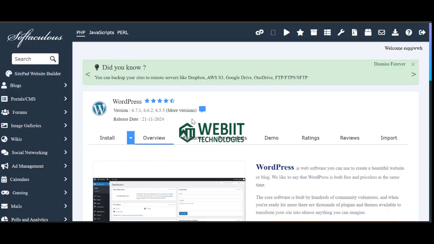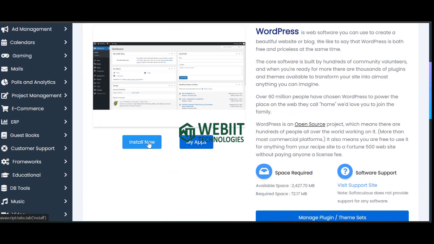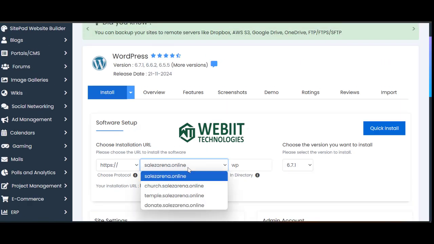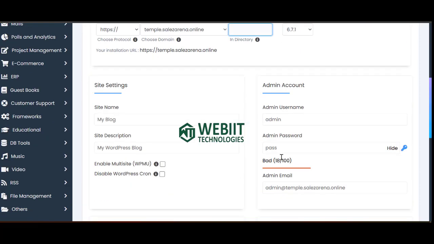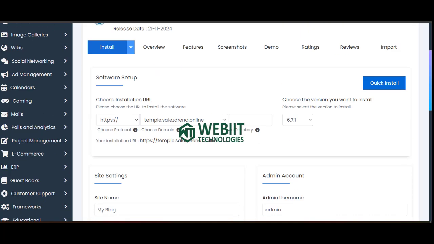Remember, I created a subdomain and called it tempo. So I'll come here and select tempo. You can see tempo here. Then make sure this part is empty. Remove it. This directory, make sure it's empty. Then come there and put your username and password. The reason for this is so you can log into your WordPress directly without having any issues.